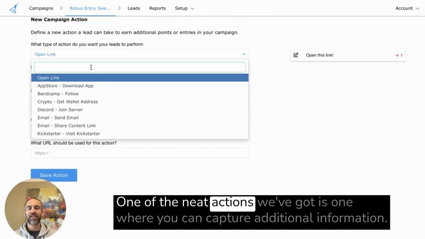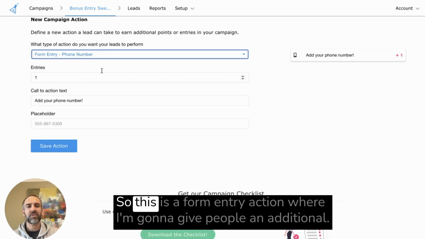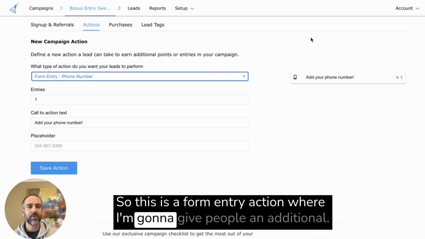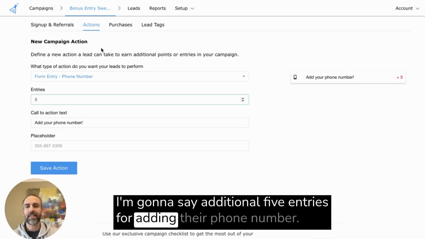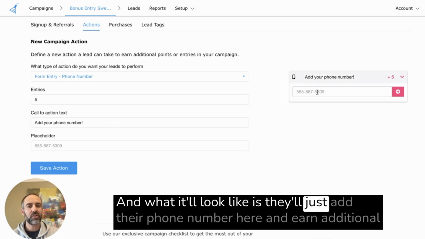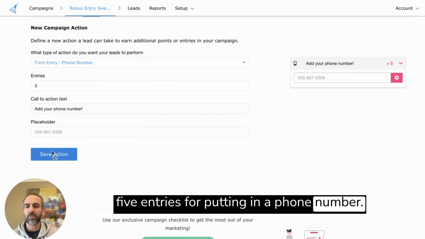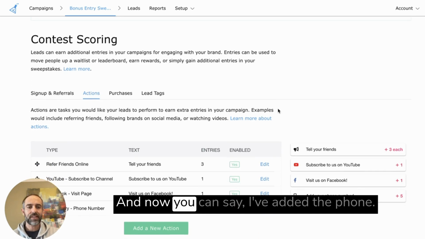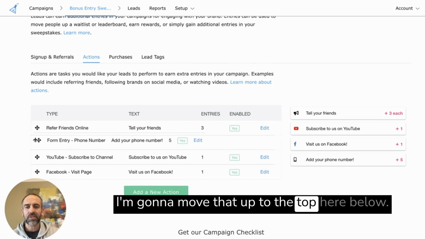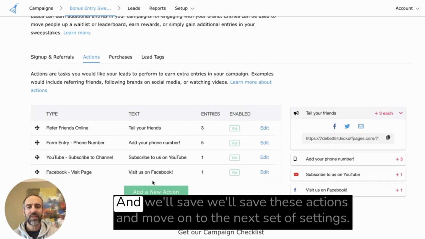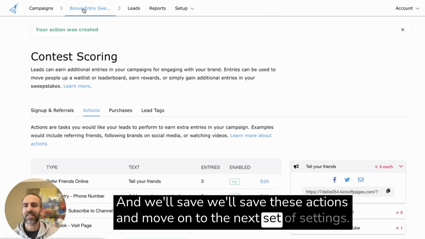One of the neat actions we've got is one where you can capture additional information. So this is a form entry action where I'm going to give people an additional, I'm going to say additional 5 entries for adding their phone number. And what it'll look like is they'll just add their phone number here and earn an additional 5 entries for putting in a phone number. So let's save that. And now you can see I've added the phone number one. I think that one's more important. I'm going to move that up to the top right below tell your friends, and we'll save these actions and move on to the next set of settings.